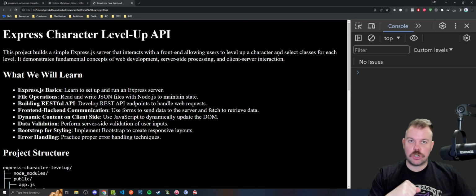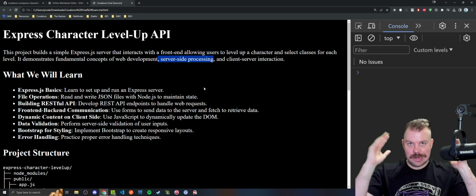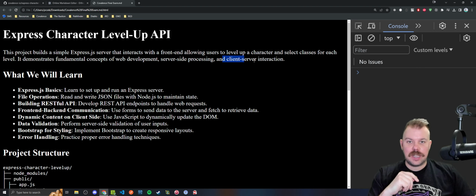We're basically going to be having a drop down that allows us to select classes and level them up to a maximum of 12, which is where Baldur's Gate's story ends, and where a lot of D&D games happen to end as well. It's going to demonstrate fundamental concepts of web development, server-side processing, which is the star of the video, and client-server interaction, which is understanding how these two things communicate, which is where a lot of it is lost.